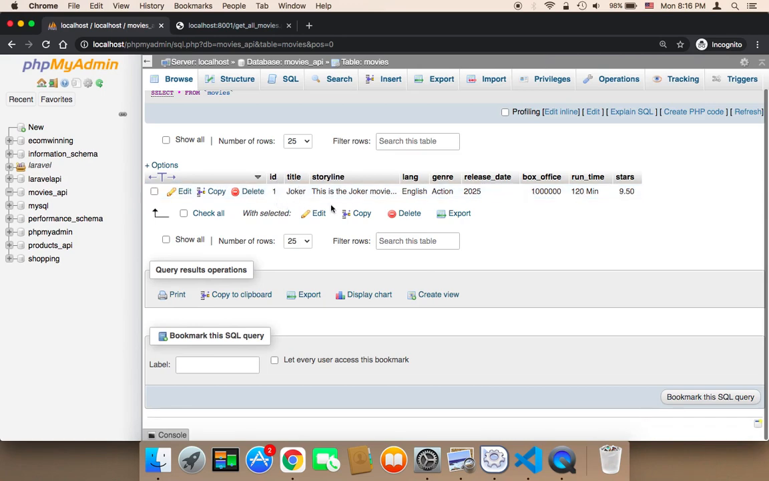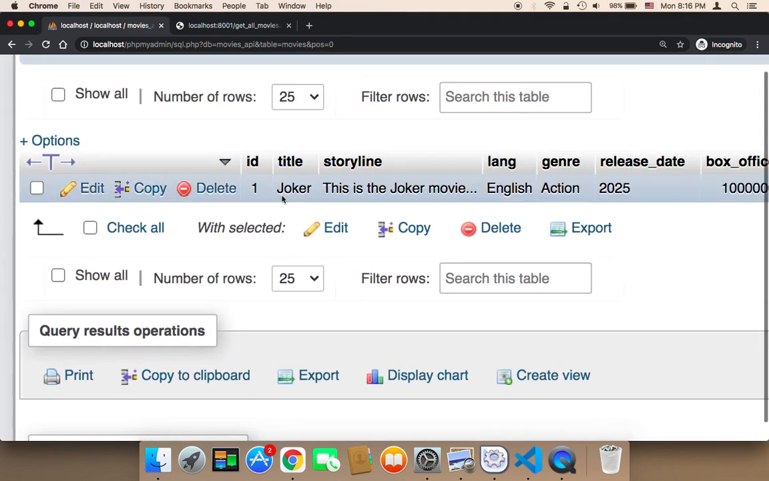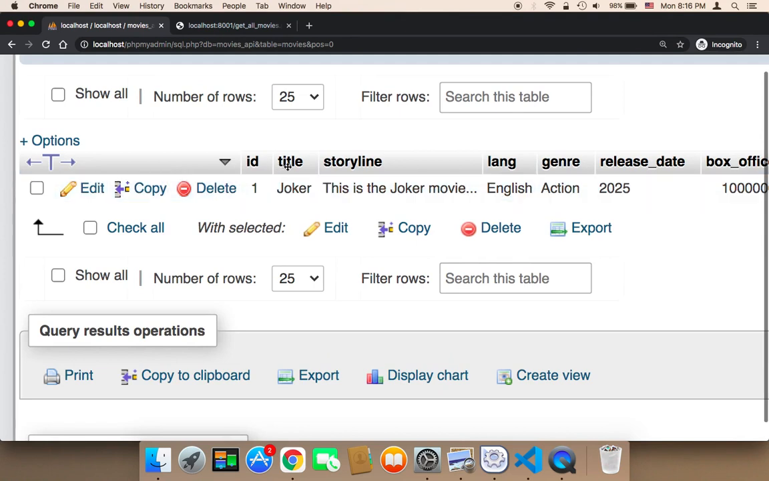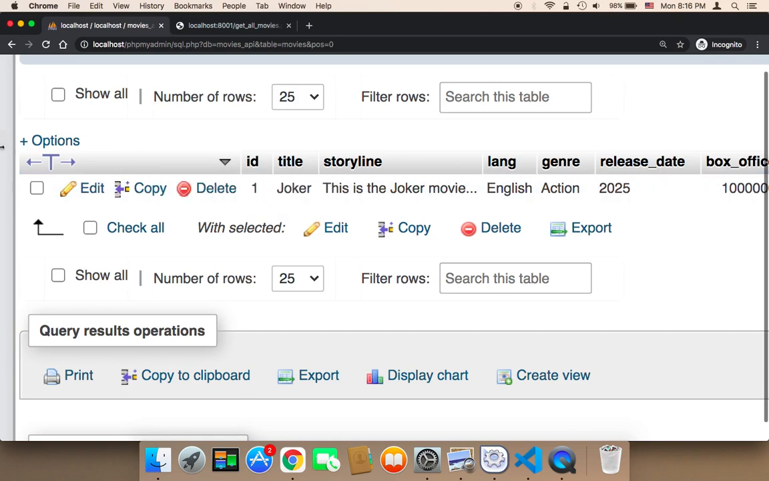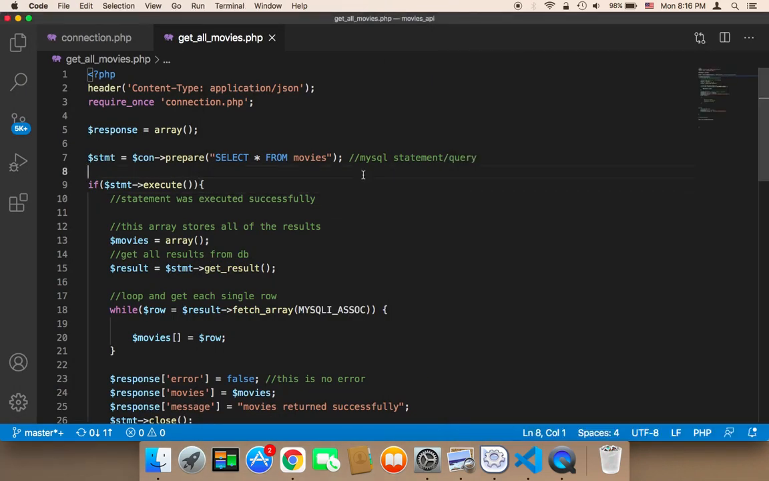is 1. And in order to get that specific movie, we need to tell our database, hey database, we need to get that movie. So we need to provide the database with either the ID or the title. So we need to tell the database, get us the movie that has an ID of 1, for example, or get us the movie that has the title of Joker. Therefore, we need to tell the database that we need that specific movie.